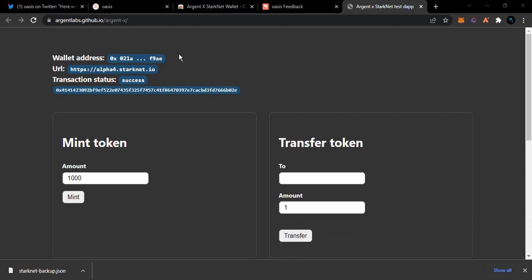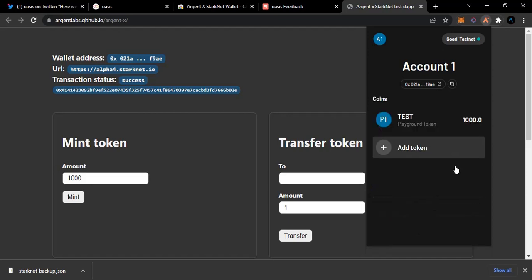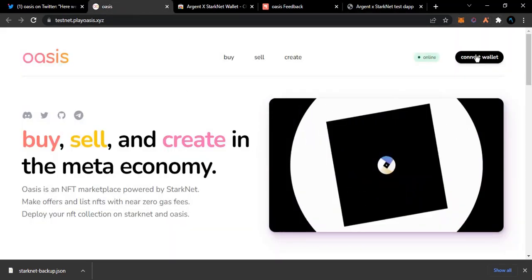I had to pause this because I didn't know how long it was going to take. It took around 2 minutes or something. We've successfully minted 1,000. What token is that? Test, actually. I should receive it soon. As you can see, 1,000 test playground tokens. So we'll go over to the playground and play.